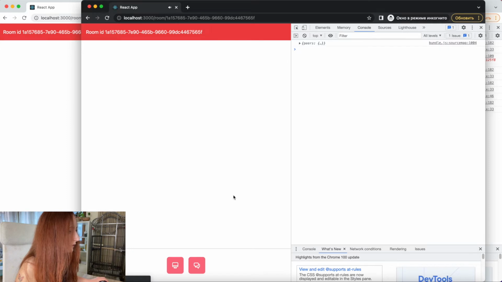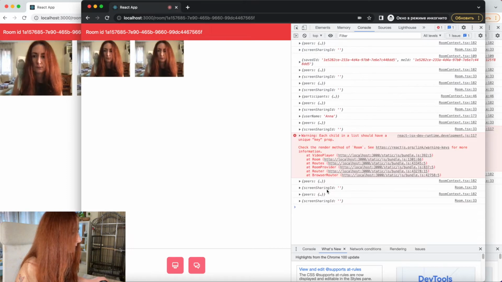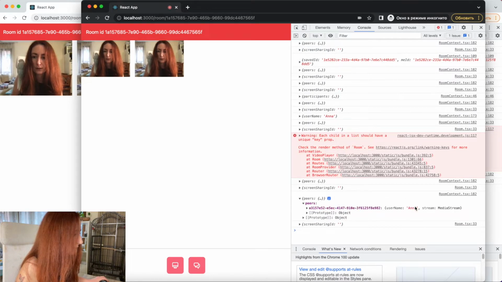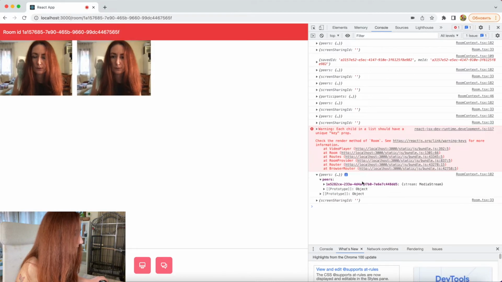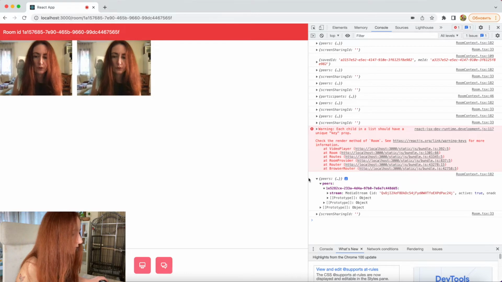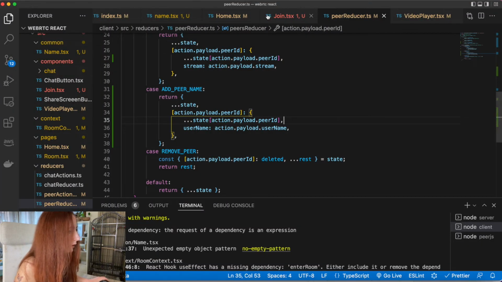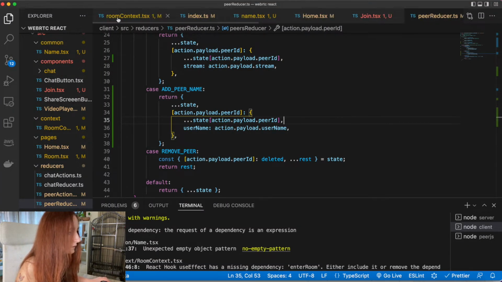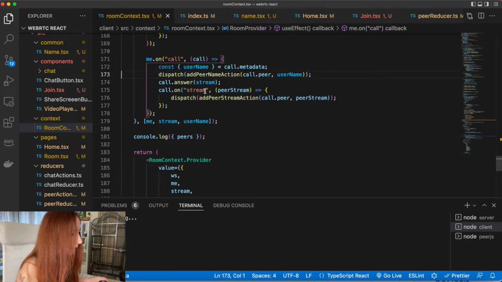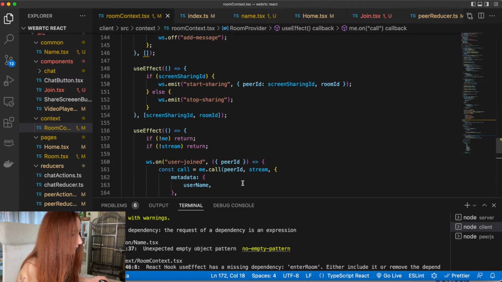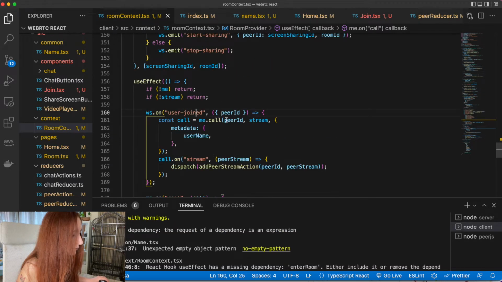Now let's try again. We have username, and yeah, in our peer we have username. And what about this tab? In this tab we don't have, and I know why. Because here we save username only when we basically answer the call, and we need to save it here as well, where we're just calling the user when it's joined.